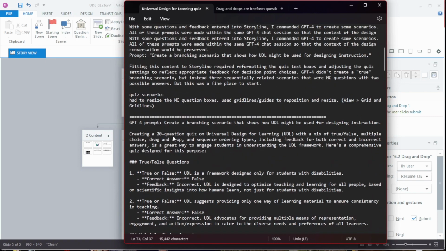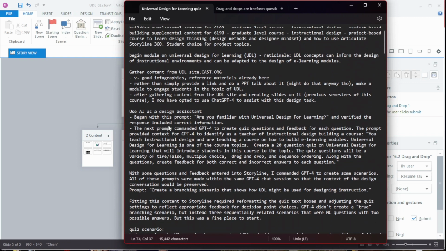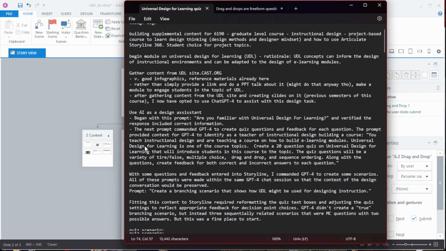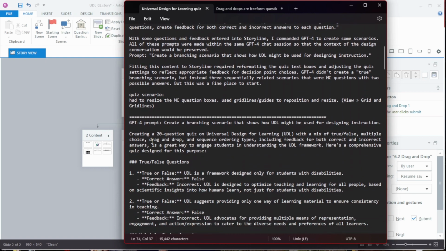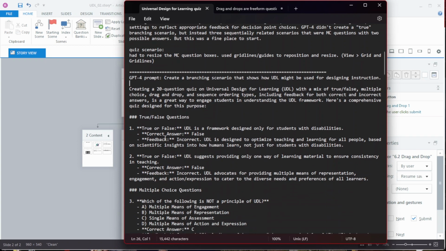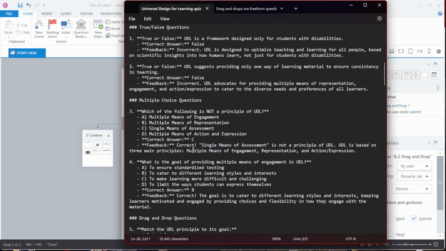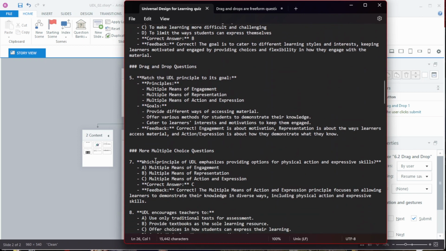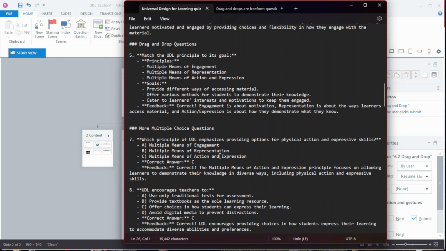So I went to ChatGPT 4 and I gave it some prompts. I recorded the prompts. Let's see. I created a branching scenario. The first thing I did was I asked for it to create questions. True false questions, multiple choice questions, drag and drop questions, more multiple choice questions, and I asked it to create questions for UDL.